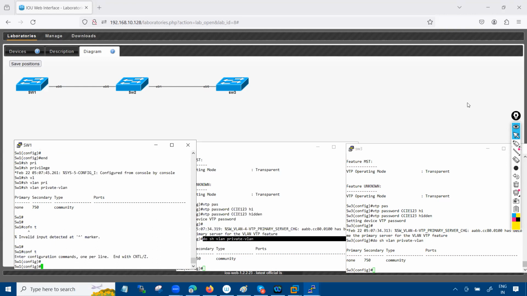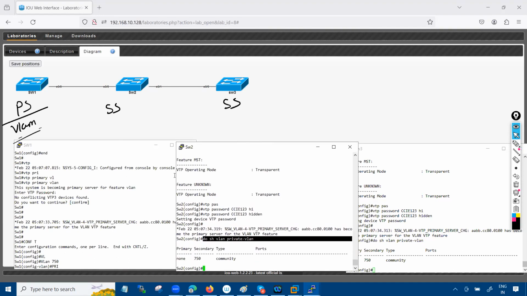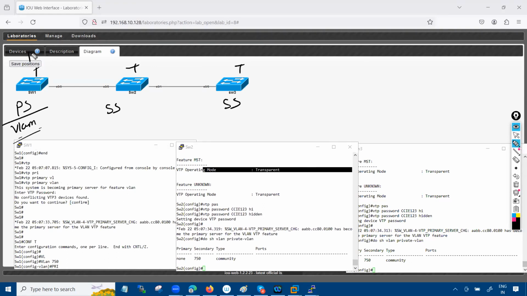Okay, one more thing. Right now, this switch is the primary server. This is the secondary, this is the secondary. This is the primary server for the VLAN. For the remaining switches, MST is, sorry, transparent right now. So all the switches behave like transparent for MST. Transparent means if I do the MST configuration, it will only be present on switch 1, it will never be sent to switch 2, right? That's the meaning of transparent.